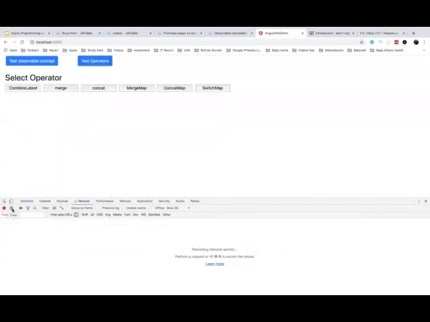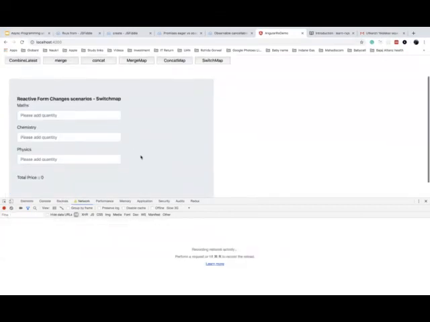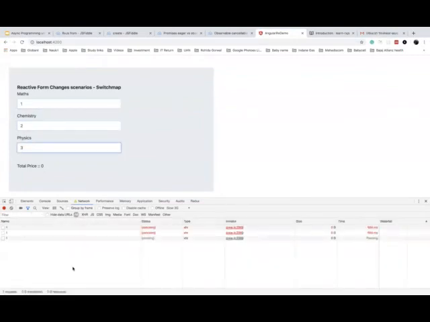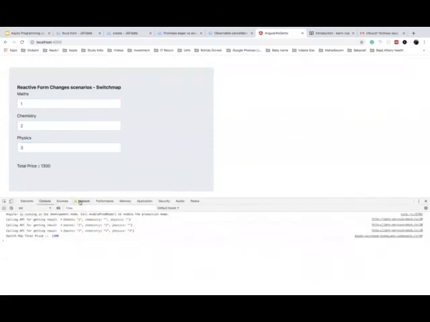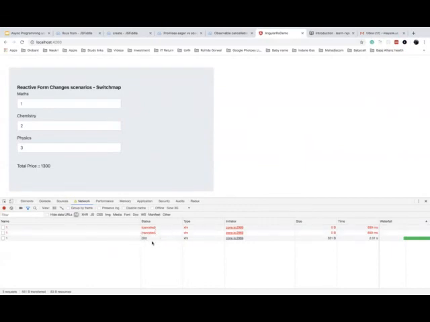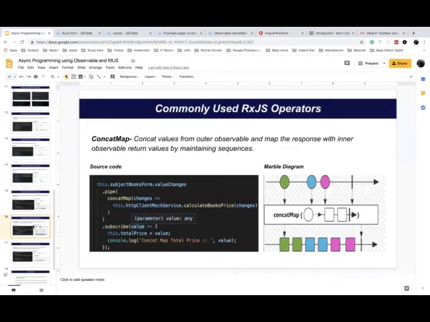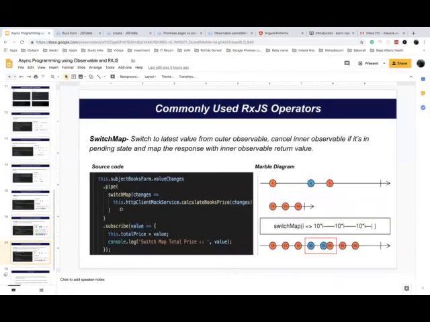First of all, I'll go to switchMap, go to the network tab, and add 2 and 3. If you see it, I just got the response 1, and what happened to the 2 previous requests? They got cancelled. The syntax is similar. I have this switchMap, which has an outer observable and an inner observable. What it does is, as soon as it took the first value, it made the request, and the request was going.